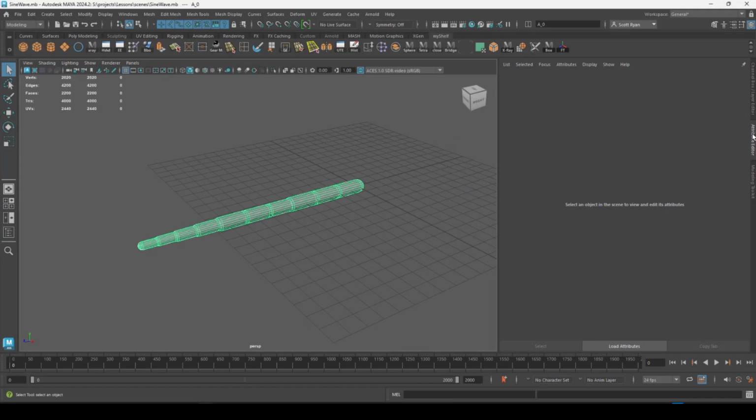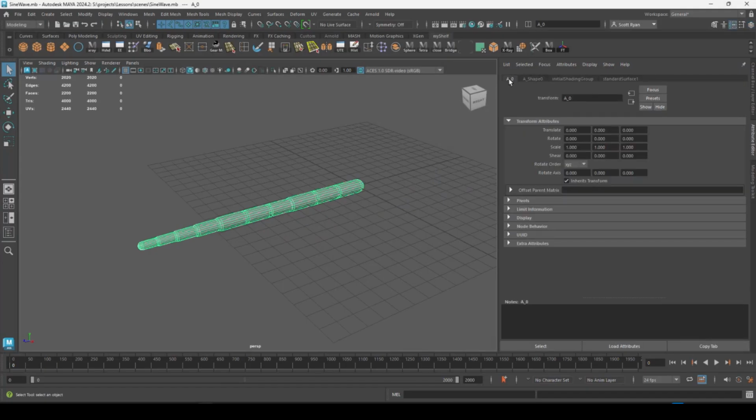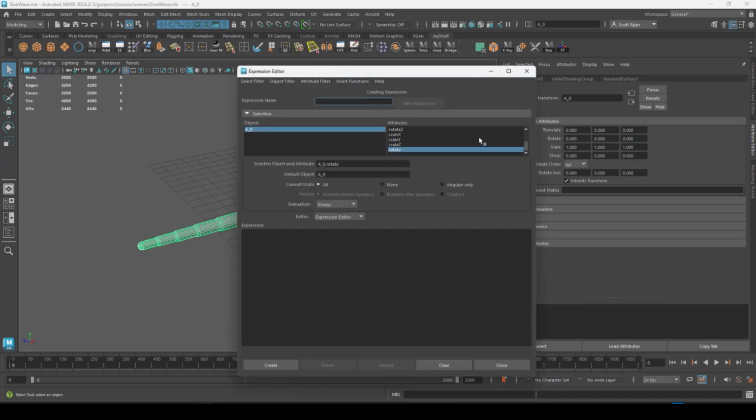So I'm going to begin by going to my attribute editor. Click my first tab right here so I can see my rotate. I'm going to right click on my rotate and create a new expression. Now specifically, I want my rotate Y. So I'm going to click on that. And here I can see A0.rotateY. Copy that, paste it in here.